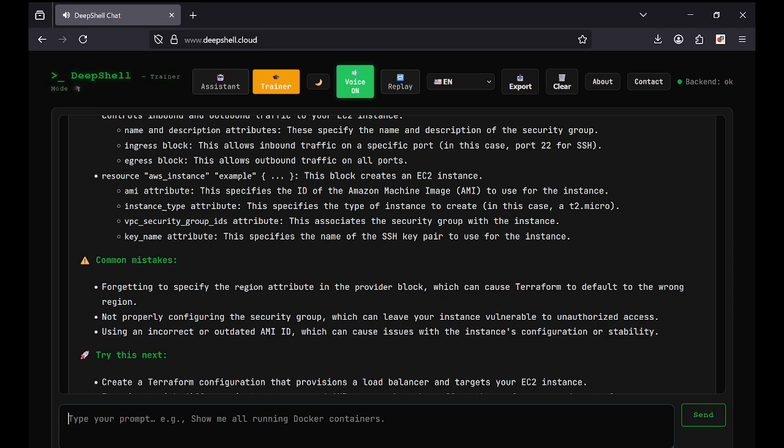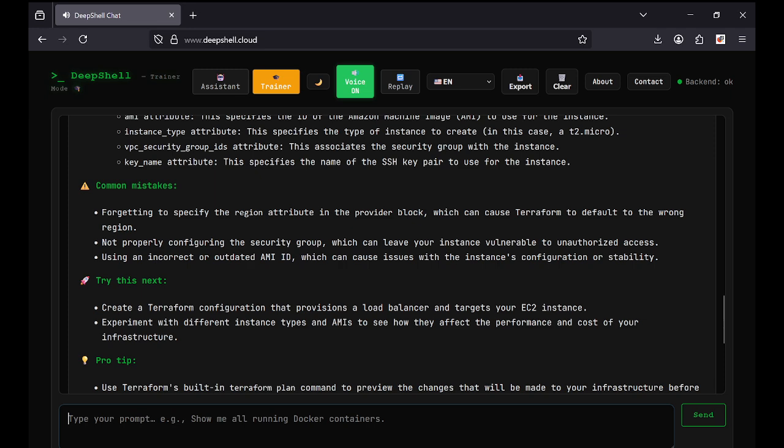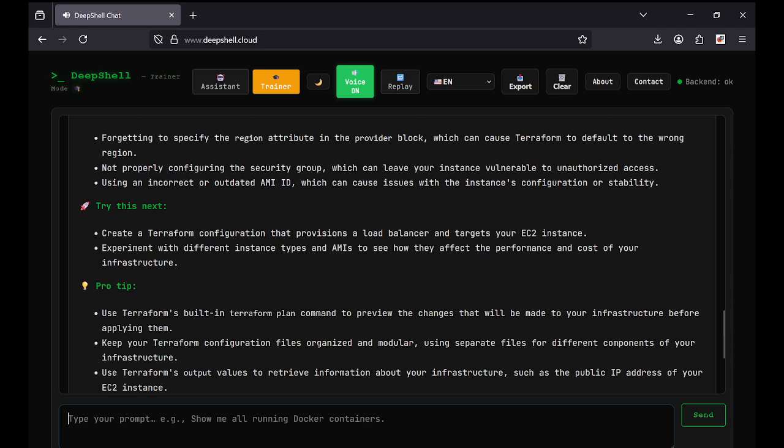Common mistakes. Forgetting to specify the region attribute in the provider block, which can cause Terraform to default to the wrong region. Not properly configuring the security group, which can leave your instance vulnerable to unauthorized access. Using an incorrect or outdated AMI ID, which can cause issues with the instance's configuration or stability.